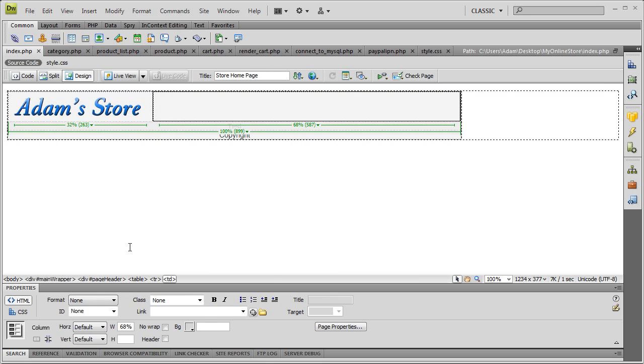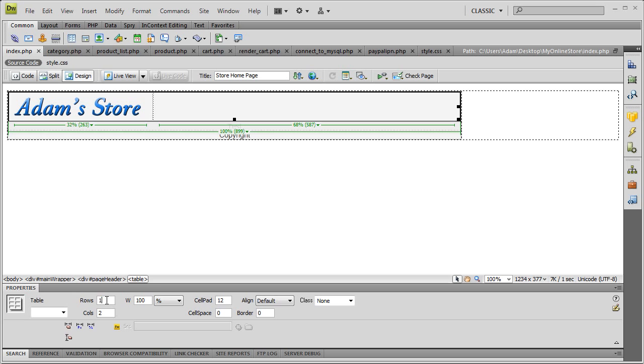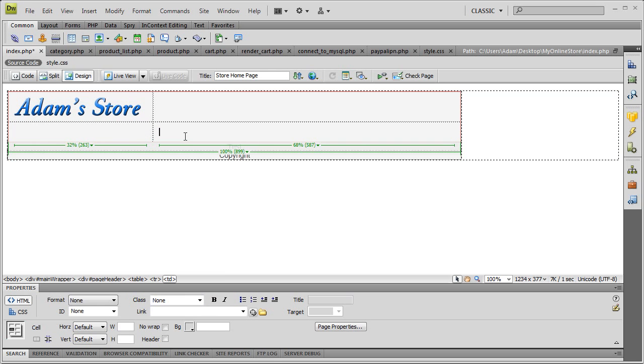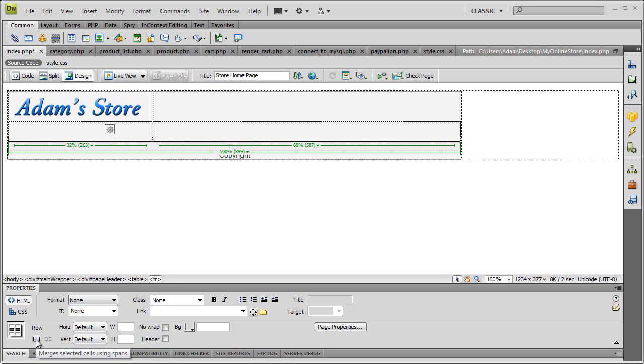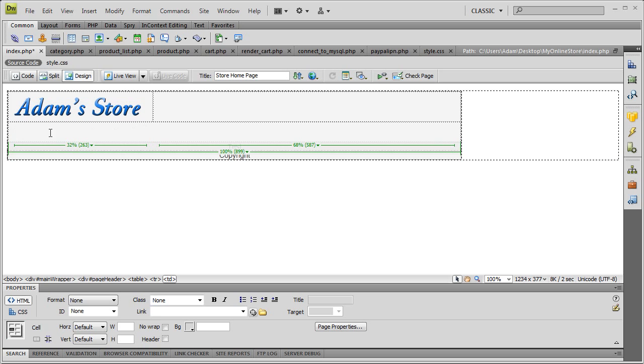Okay, so just like I said, I'm going to add another row real quick right here. And it's going to be a menu system. So let's just go ahead and merge these two cells. Inside of one, you can put your cursor, drag, and make sure you highlight both of them. Go down here, merge. It says merge selected cells using spans. So now it's one big cell, and you can put a bunch of links in there.